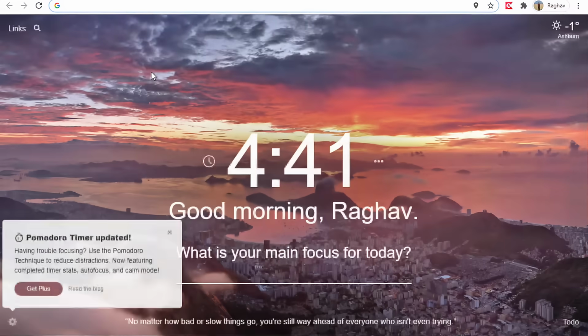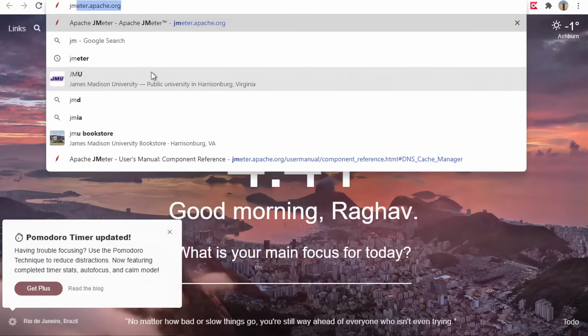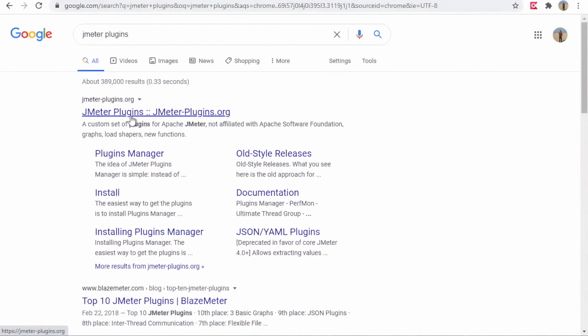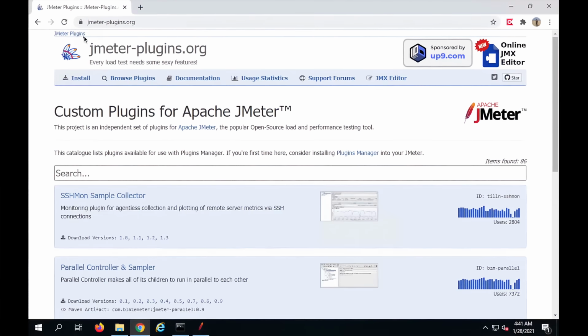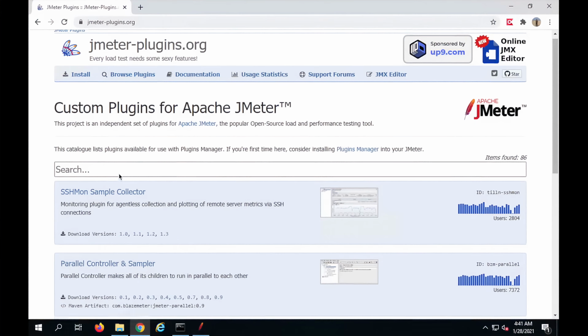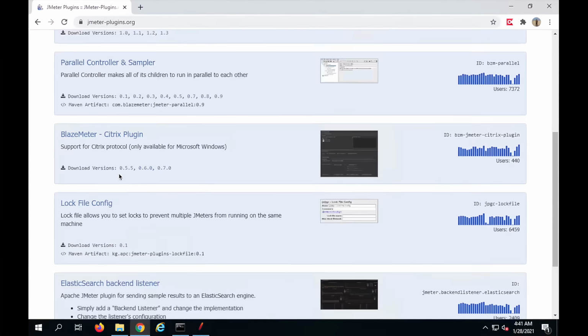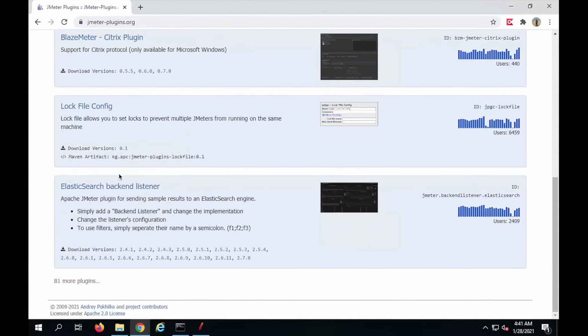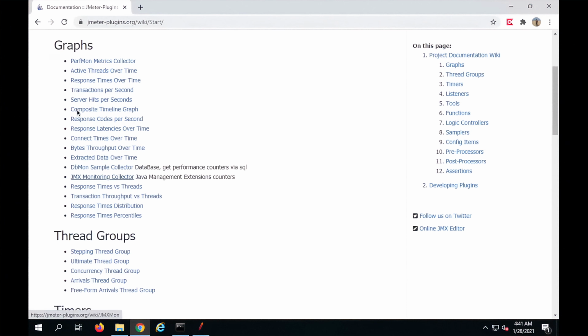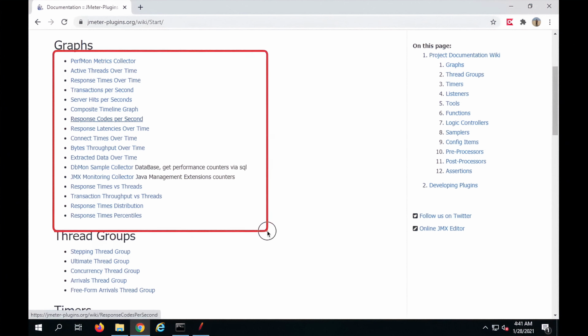I'll go to my browser and search for JMeter plugins, and go to this link. So here I am on jmeter-plugins.org, and you can see a lot of plugins are available for JMeter. If I click on this 81 more plugins, there can be more by the time you see this. You can see we have a lot of graph plugins, so in case you want any kind of graphs, you can check here.